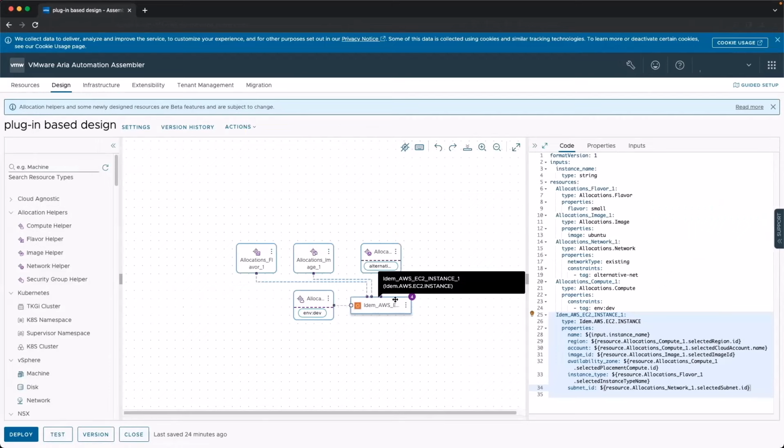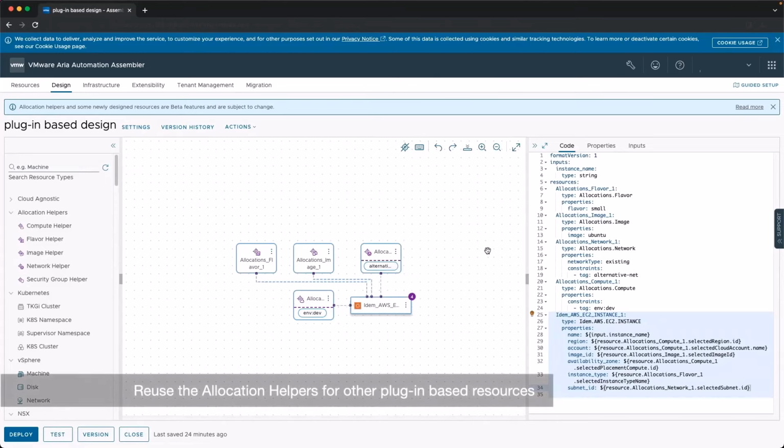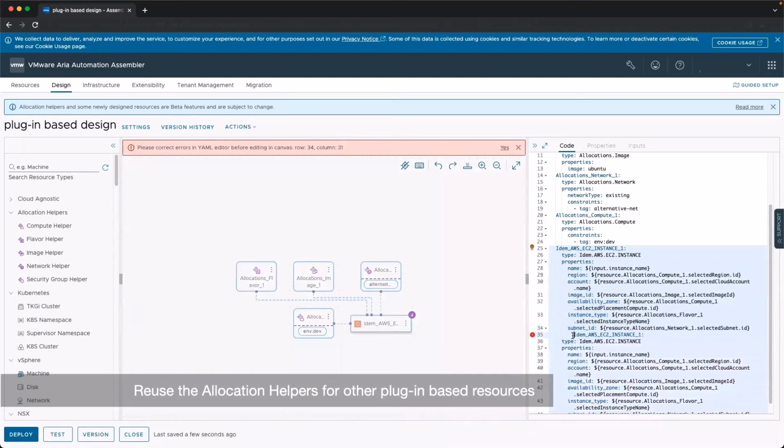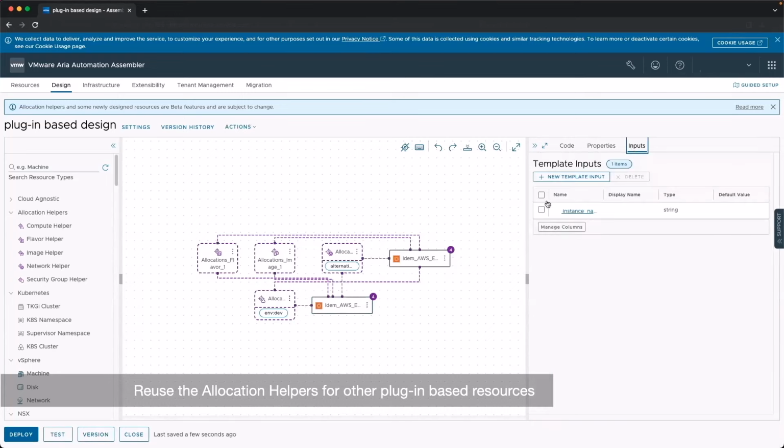Okay, we have an instance here configured with these 4 allocation helpers. The next thing I would like to demonstrate is that we can reuse the same allocation helpers to configure another instance. We don't need to create a separate allocation helper for each cloud resource if we want to use the same placement target selected by the helper. So let's add another AWS instance with a different name. So let's create another input for its name.